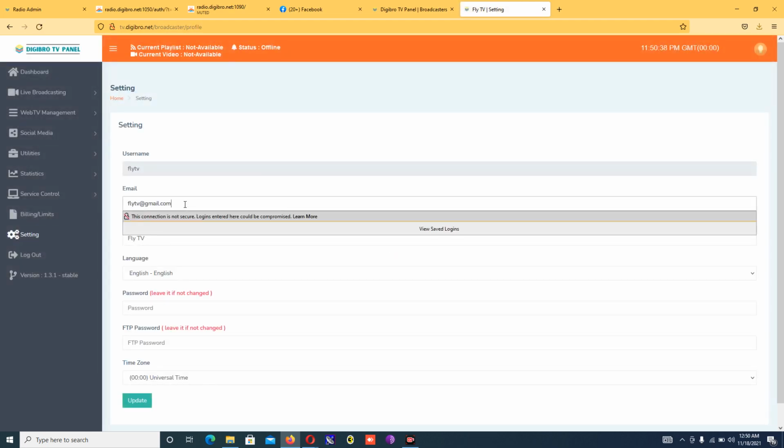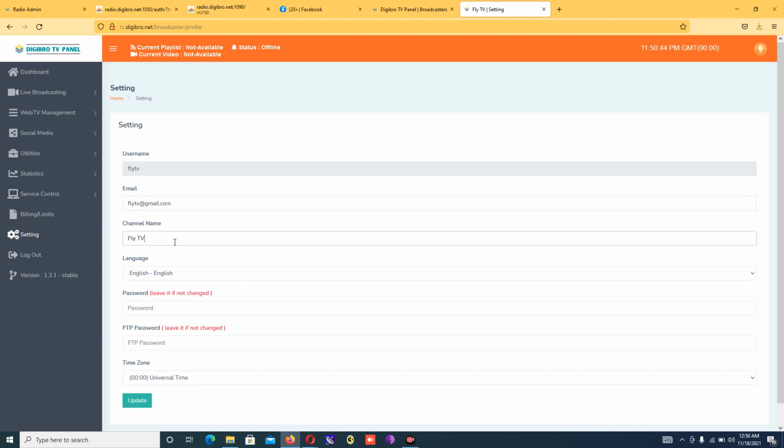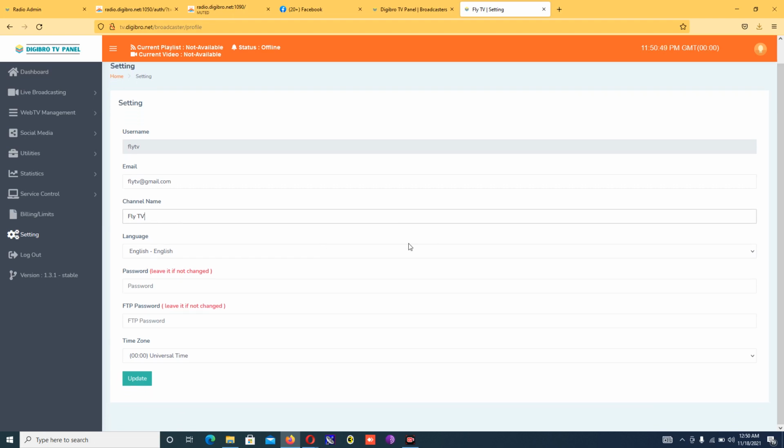Of course, the setting helps you to change your email address, or your channel name if you want to change it to any other thing that you are bearing. You can change your password, your FTP password, because you can connect to your panel through FTP, especially if you have third-party software like FileZilla and the likes. Then you can change your time zone so that it will show your program at the right time. So that is that. Then you can log out if you want.